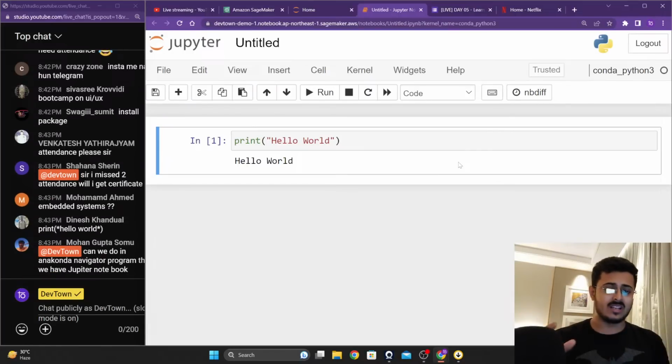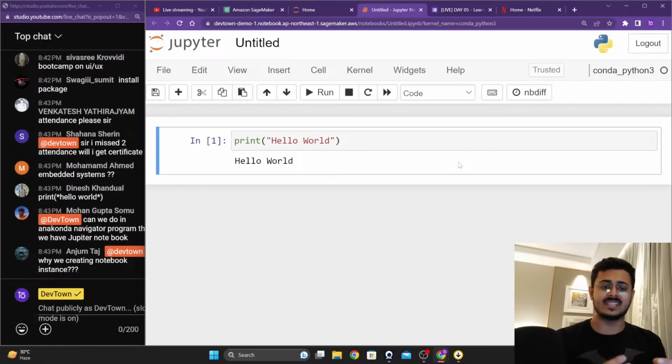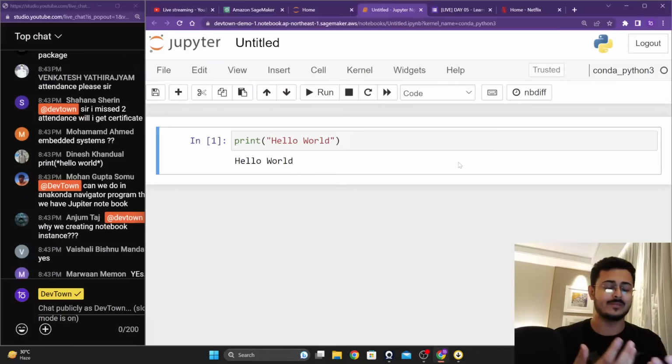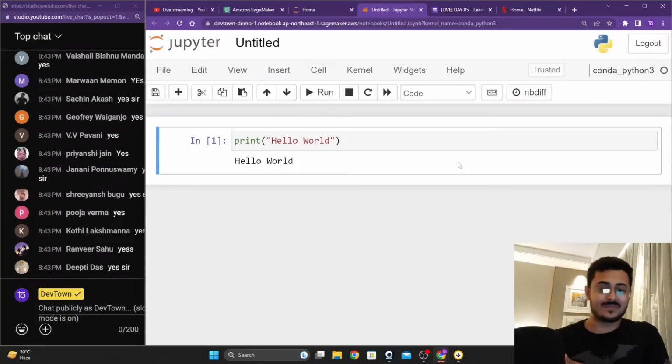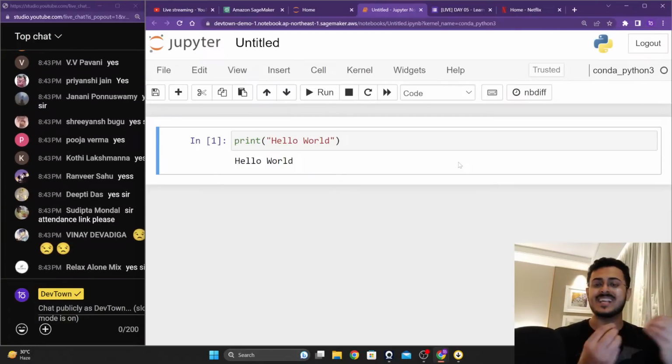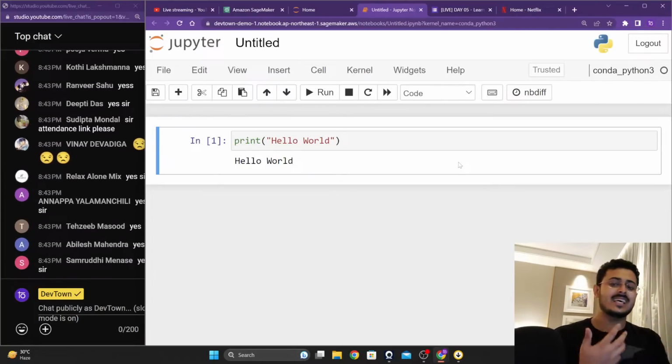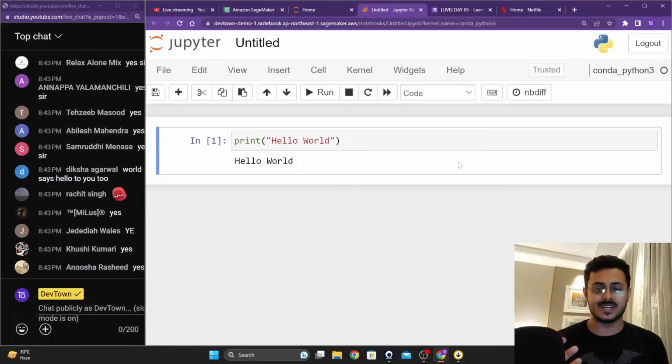I wrote a small line of code. This basically means in Python that print hello world, that you will be able to understand about its basic English itself. Print something to your screen. What do you want to print? Hello world right over here. So this is how you use Amazon SageMaker itself.